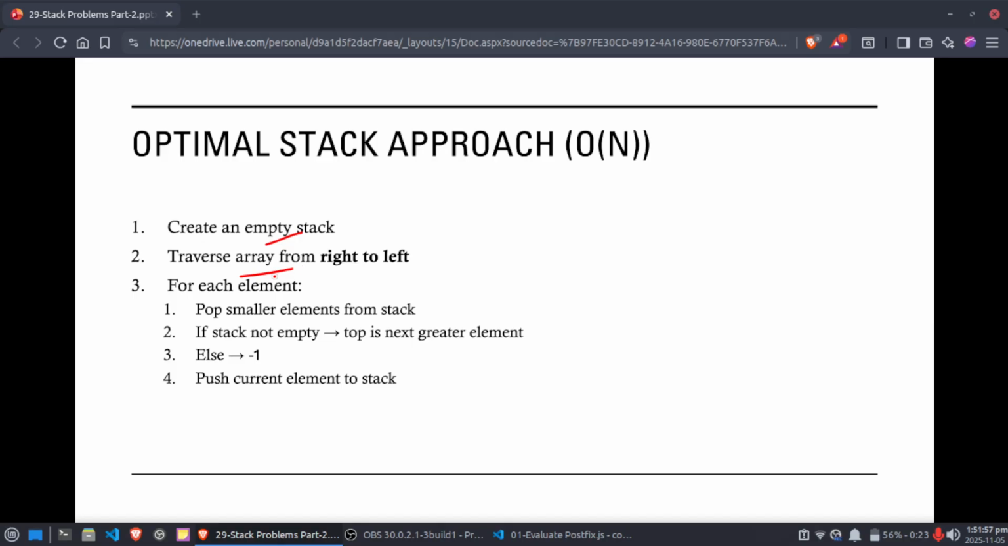For each element, pop smaller elements from the stack. They cannot be the next greater. If the stack still has something left, the top is our next greater element. If the stack becomes empty, it means there is no greater element, so put -1 here. And finally, push the current element to the stack.